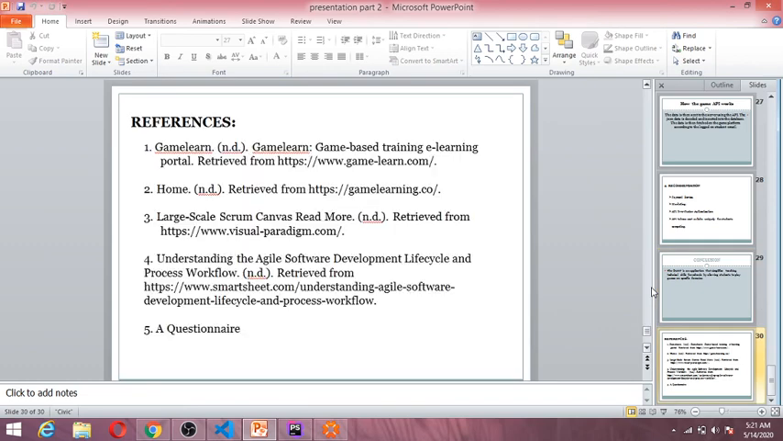On the reference side, we want to thank all these places where we got the ideas from. For example, understanding agile software development cycles. It wasn't easy, and this is how we were developing and testing each and every time. And we also used this link, the large scale Scrum canvas.